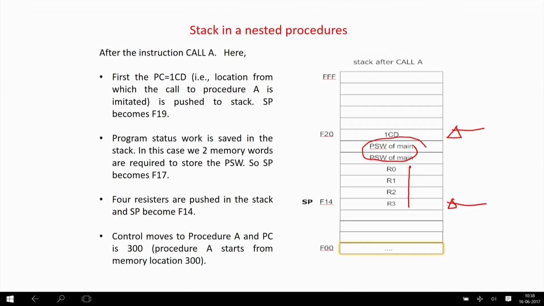This slide very clearly shows that when I call procedure A from the main program, the location from which the procedure call is initiated is 1CD. That is the program counter at that point, and it is saved first. Then the program status word of the main program is saved, which is the flag registers and several other intermediate values. Then the user registers R0, R1, R2 and R3 are saved, and then you jump to memory location 300 where procedure A starts. Now the 7 elements have been saved.